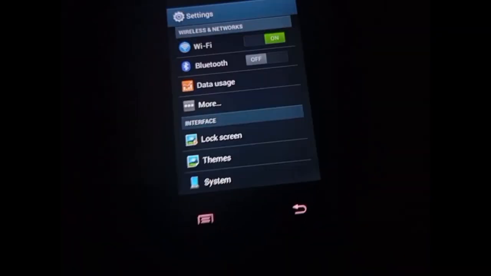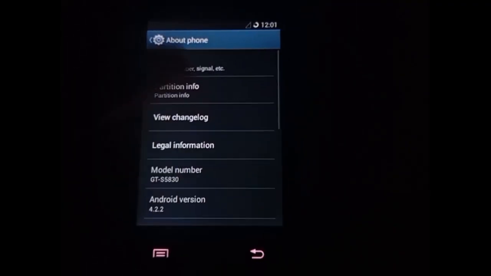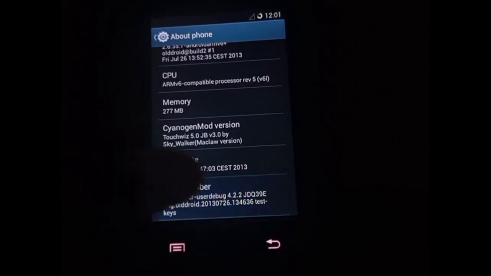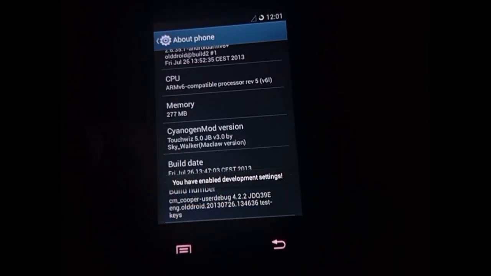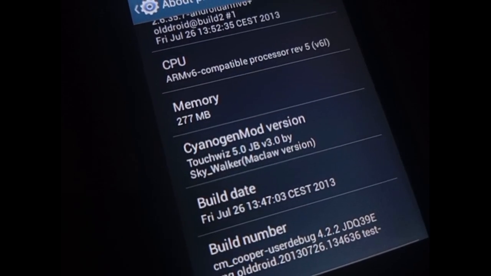And yeah, the developer option is locked, starting with this version. So we're gonna tap the build number to enable development settings. It's a Maclaw version. And we're gonna tap on about Android version, see what it looks like. Android 4.2.2 Jelly Bean.